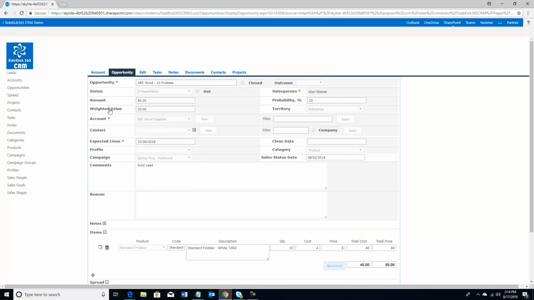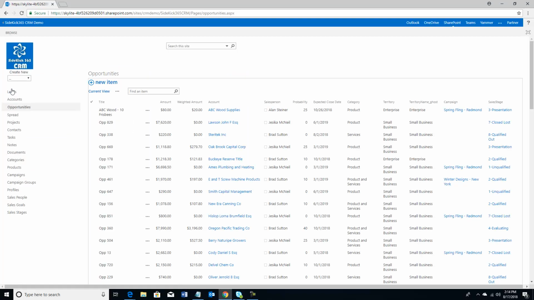Well, the reason is that I did not assign a security profile to this opportunity. So the first point is, if you do not assign a security profile to an account, an opportunity, or a project, everyone can see it. Okay? But if you do assign a security permission to an opportunity, an account, or a project, only people with permission to that security profile can see it or search for it. So let's look at this one.